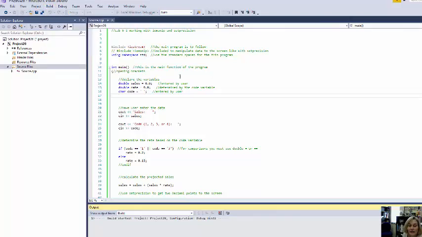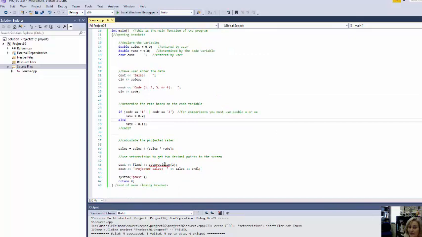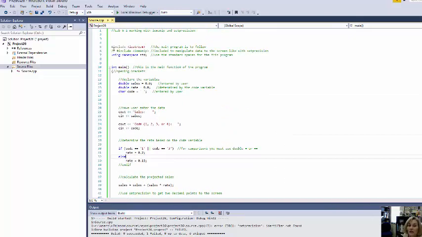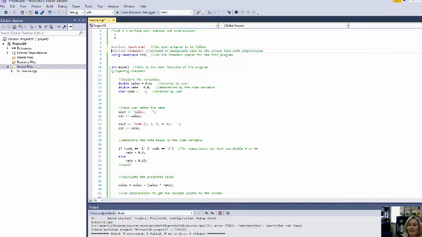So I've saved it. Let me build it. You're going to come down here and you're going to get failed. And if you look up just a little bit, it says set precision identifier not found. What that means is that C++ cannot recognize the use of set precision because you have not included this library of commands. And that library is the iomanip library that has the stream manipulators in it. So set precision is a stream manipulator, meaning it manipulates what is displayed on the screen.